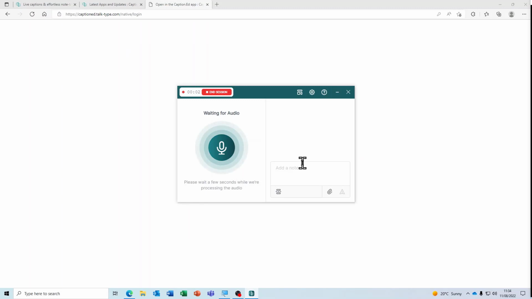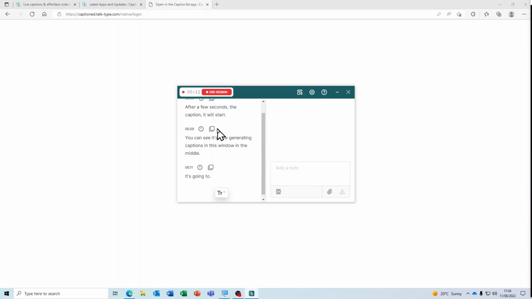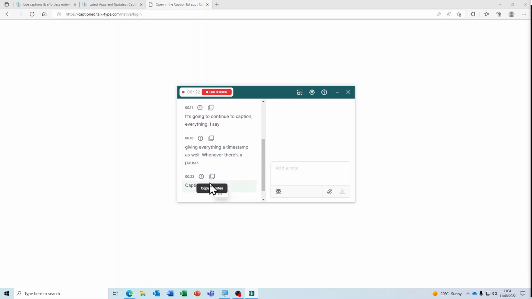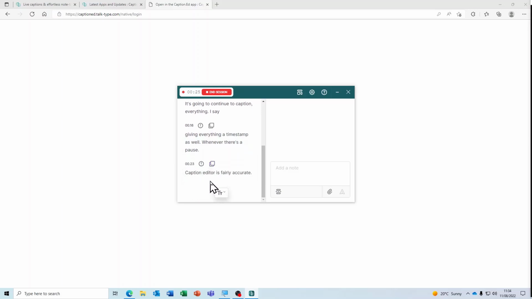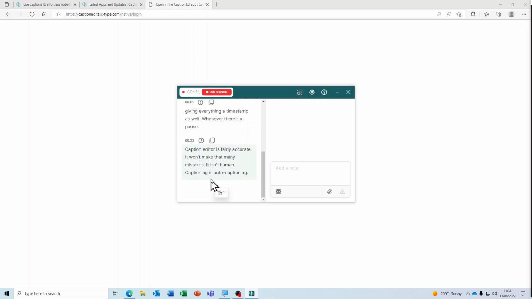After a few seconds, the Caption-Ed will start. You can see it's now generating captions in this window in the middle. It's going to continue to caption everything I say, giving everything a timestamp as well whenever there's a pause. Caption-Ed is fairly accurate. It won't make that many mistakes. It isn't human captioning, it is auto captioning, so it will not get everything perfect.